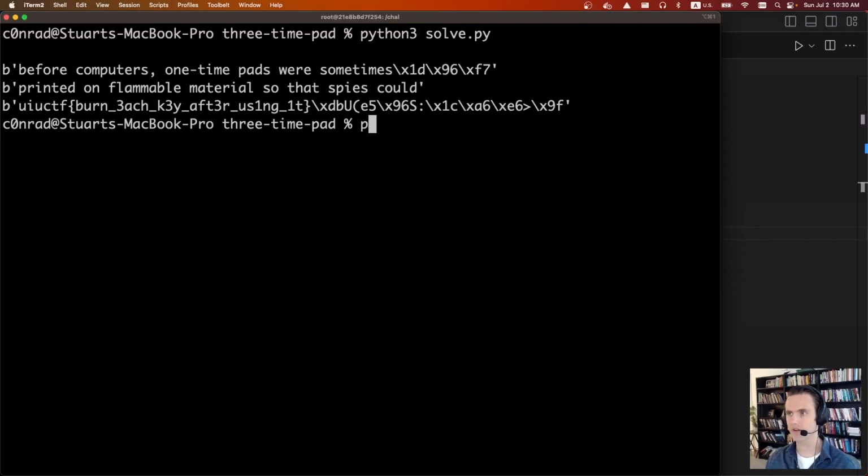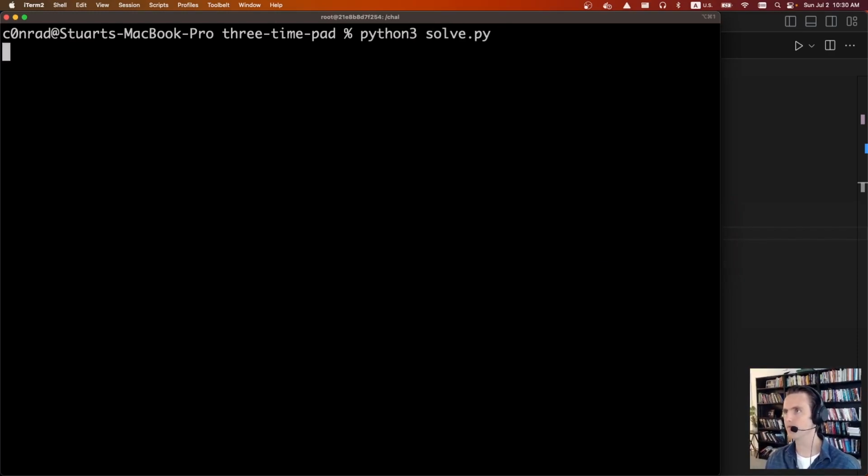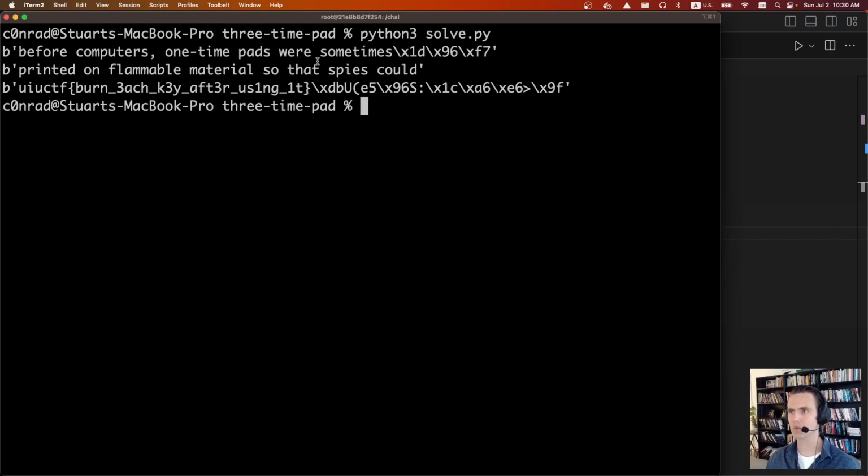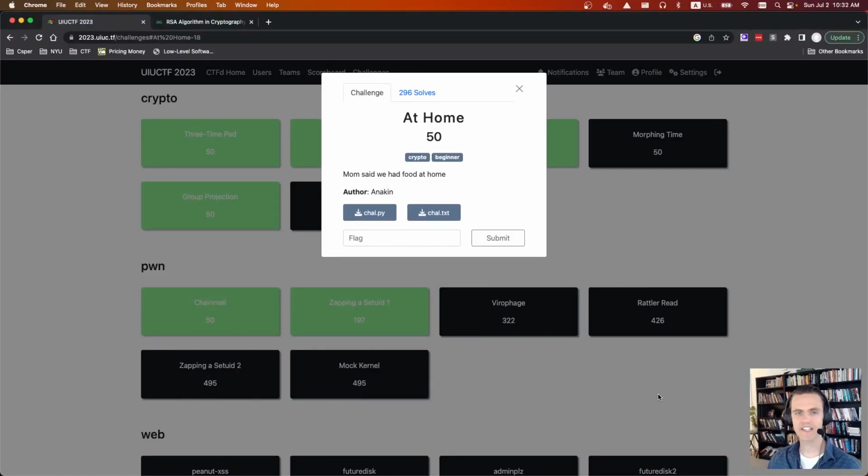So let's run it real quick. Oh, I already have it there, but python3 solve.py. It says, before computers, one-time pads were sometimes printed on flammable material so that spies could, and here's the flag, burn each key after using it. Yep. Next is crypto at home.